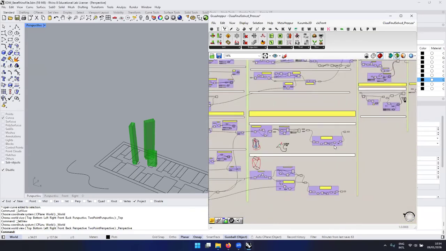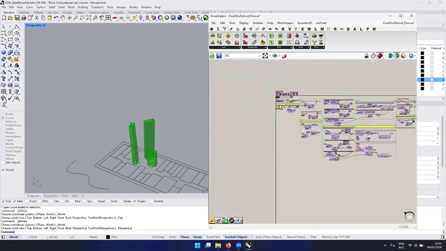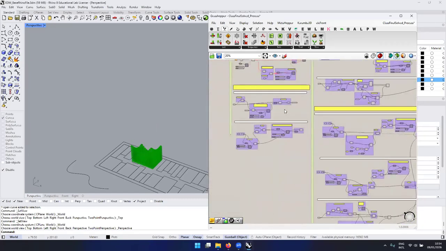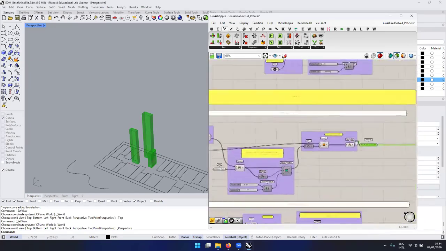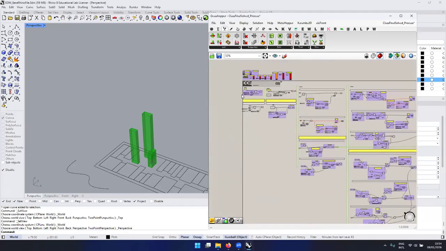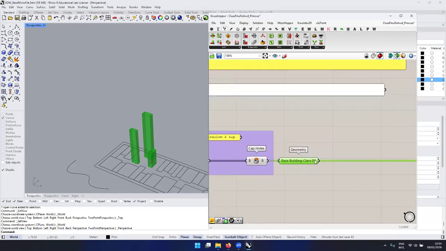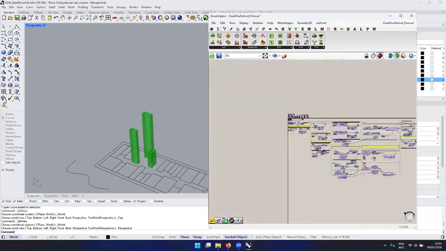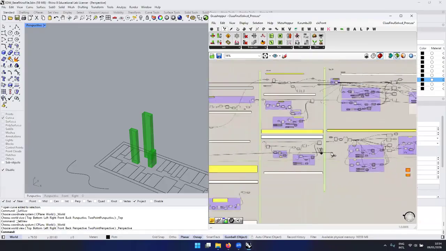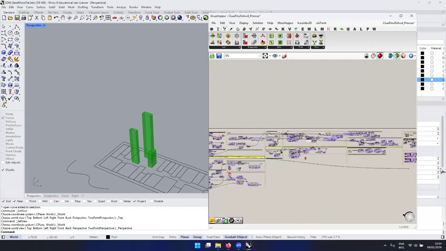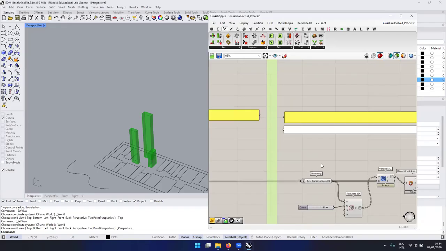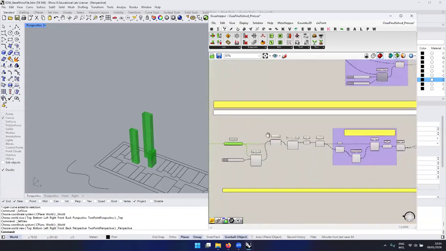I'm going to come back to my class 3, it's this one. Yes, class 3, and I'm going to connect this one again with this one, which is where I have my definition.